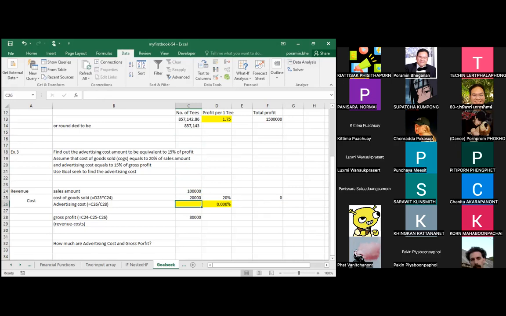In this one you can see that we assume the COGS equals 20% of the sales amount. Assume that the sales amount is $100,000. COGS is 20%, that is $20,000. You just calculate that straight away by multiplying the sales amount by 20%. And we say that advertising cost equals 15% of gross profit.